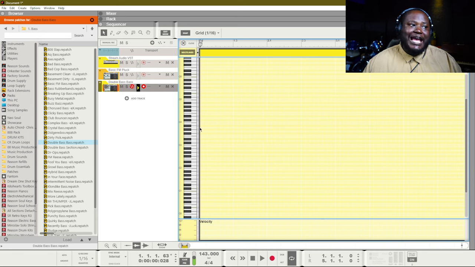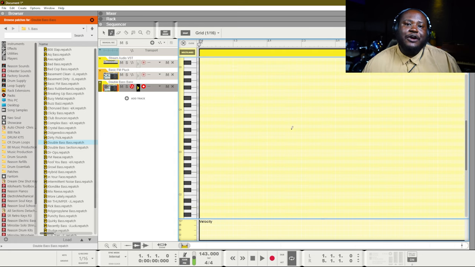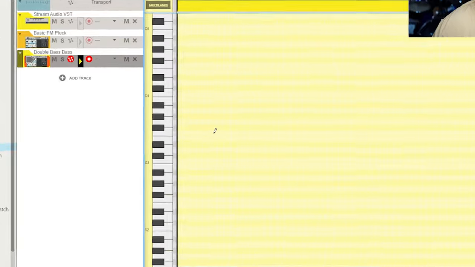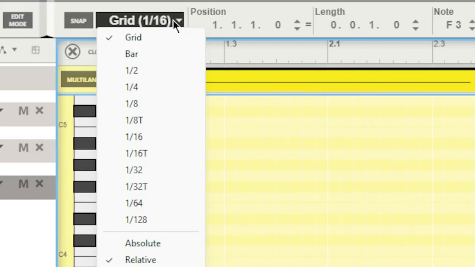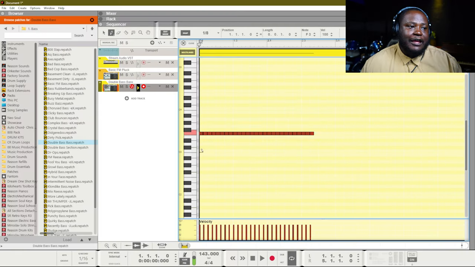So now let's add in a bass line for this track. To draw out notes inside of our piano roll, we need to have the pencil tool activated. If you hold Control while using your pencil tool, you can add in multiple notes like this. The amount of notes that will be drawn in is determined by your snap. So we could change our snap to get a different value of notes added in, like so.